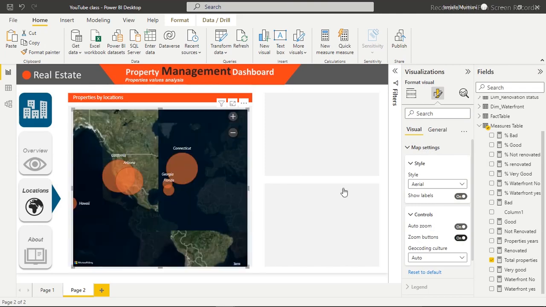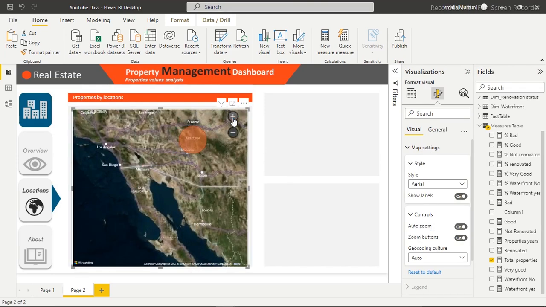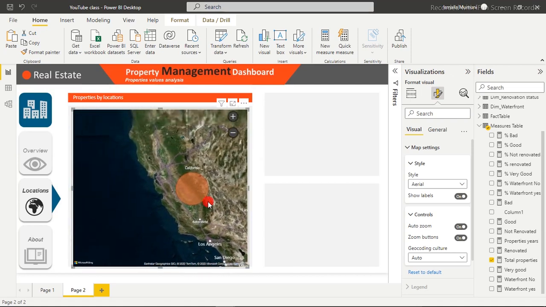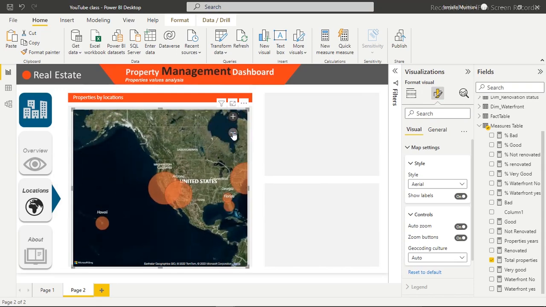Once you have it turned on, you can see we can zoom in closely to see where we have our properties and which other states are very close to where we have our properties. You can actually move around with the map and all of that. That is really cool. You can take it to be some kind of default. And here we go, we take it back.